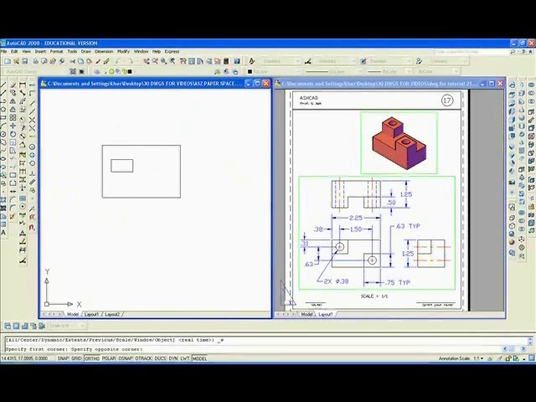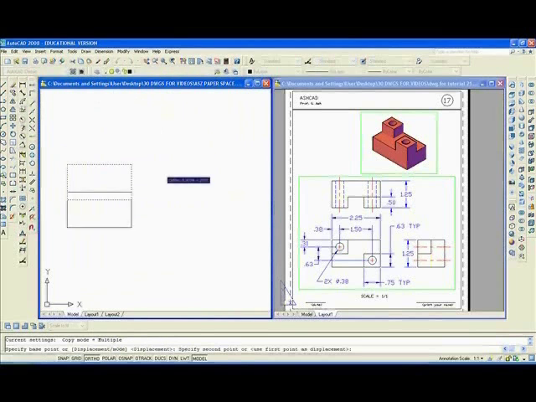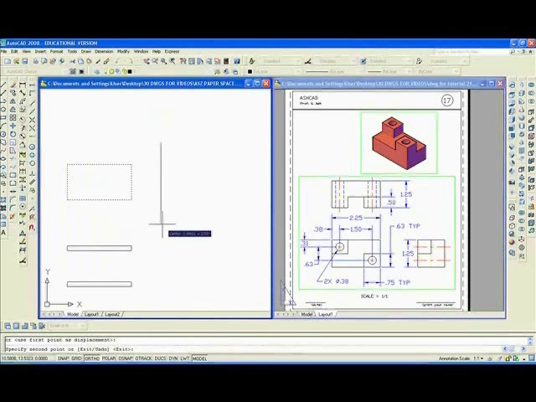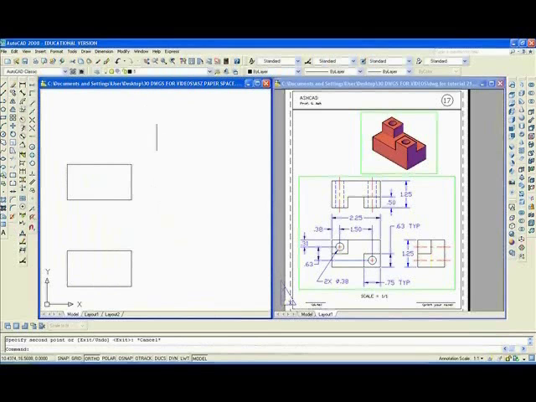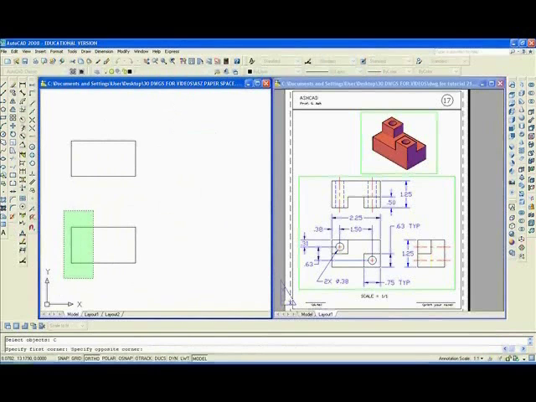Then we're going to zoom in. And we're going to copy. In this case, we can copy the whole thing to make the front view. And we can pan up a little bit. And we can copy with a crossing window. Anything we touch is going to be copied. Bring it over here like that.